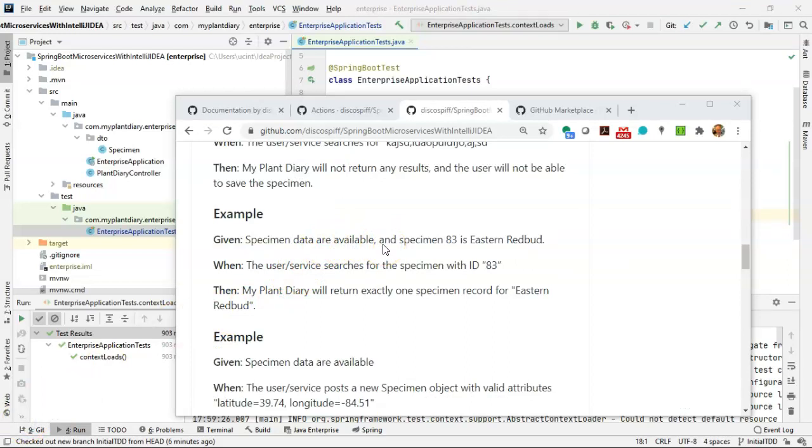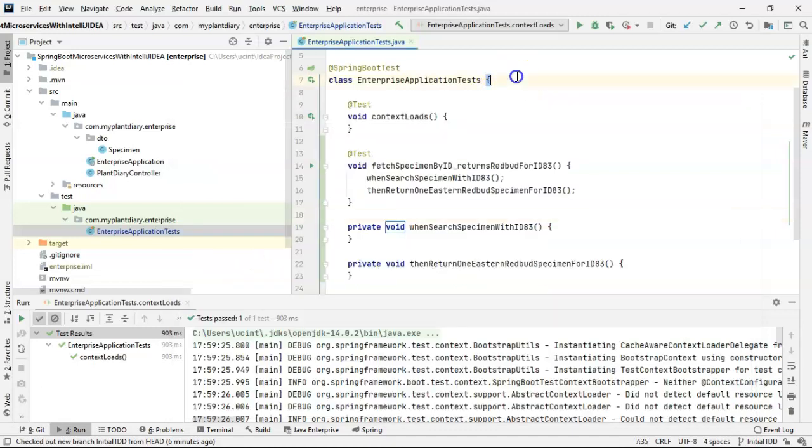This one I could probably cut into two different givens, or maybe even move the specimen 83 as Eastern Redbud. I could maybe make that a when. That might make a bit more sense. Either way, there's not a whole lot we can do for this one anyway. Let's go ahead and stub out the method, and then we'll think about it as we're putting it together.